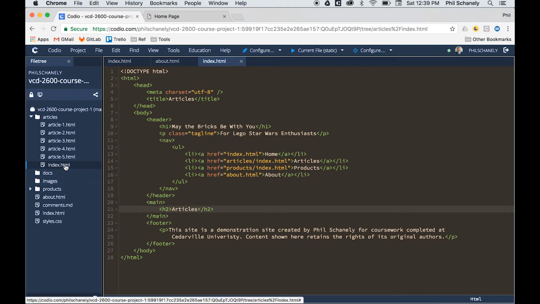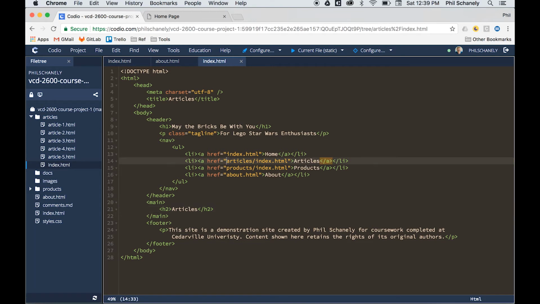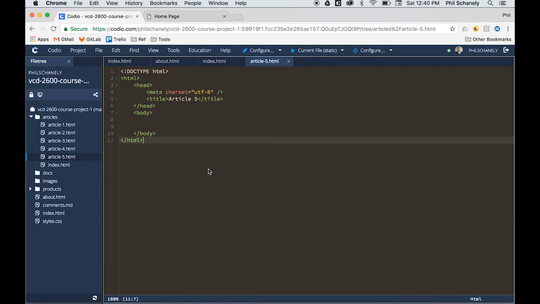But now my paths have changed. I need to point out one layer to the main homepage and About page. I can remove the Articles folder from the start of the Articles item since we're now in the Articles folder. And to point to the Products main page, I also have to back out one layer first, before I can dive back into the Products folder.